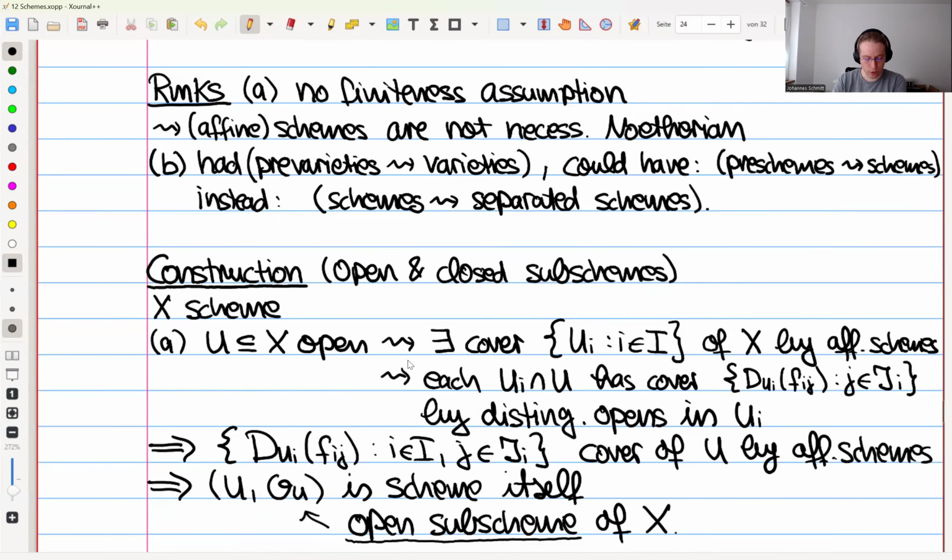So if U inside X is an open subset, then we claim that taking the subset with the restricted sheaf is a scheme itself. And to prove this, since X is a scheme, by definition, we find an open cover by affine schemes. And then we can try to intersect this cover with U. Then each of those things is an open subset of this affine scheme U_i. And on the affine schemes, due to our preparation, we know that the distinguished open subsets are a basis of the topology.